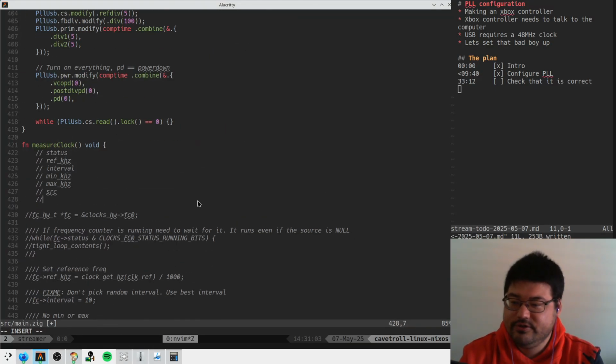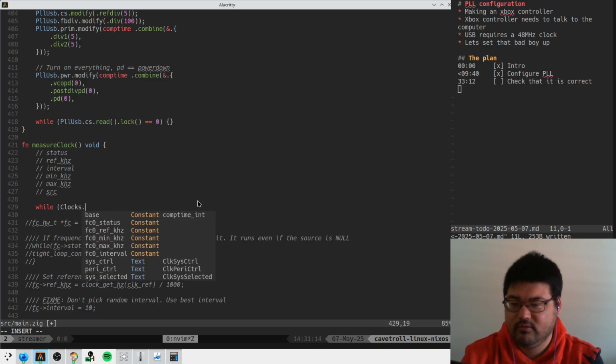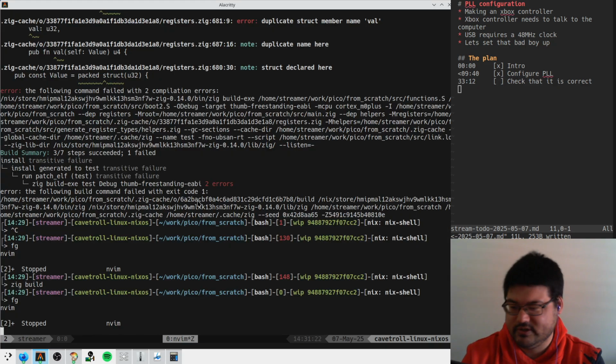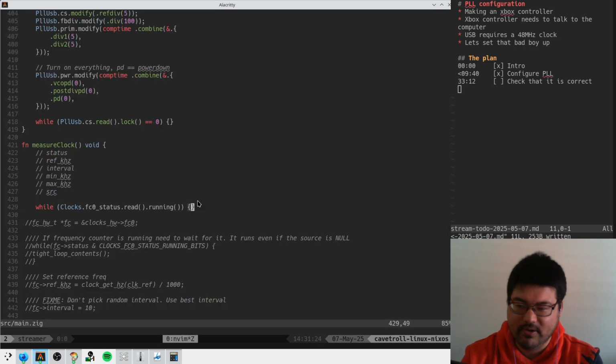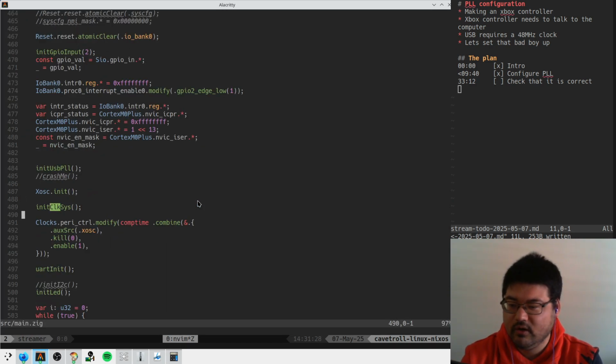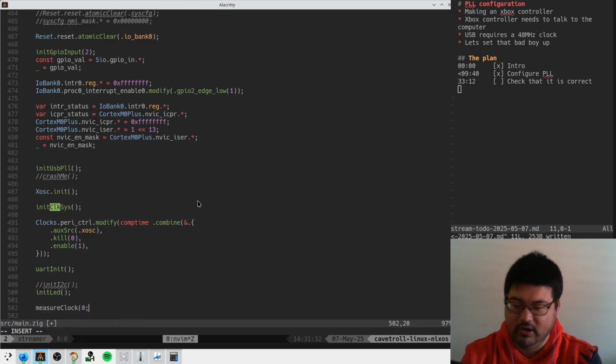Okay. So here, they say like while clocks dot fc0 status, read dot running or whatever. Does that compile? Do we get this right? Wow, that does compile. Oh no, wait, maybe not, because we need to measure the clock. We need to call that function somewhere. Maybe we do that after UART init. Then we can actually print. Isn't that kind of fun?